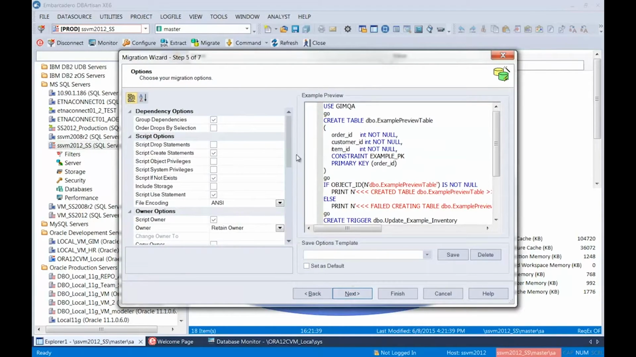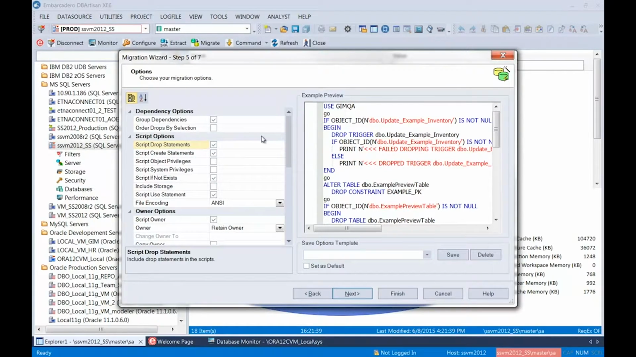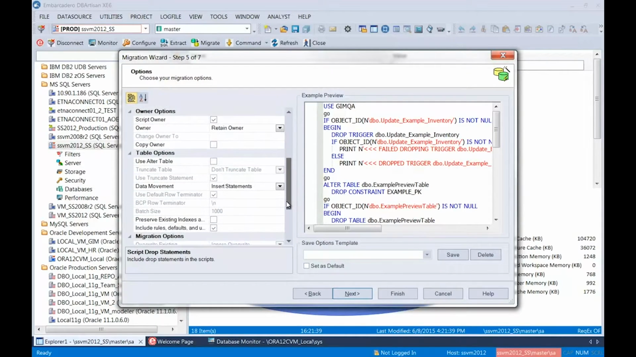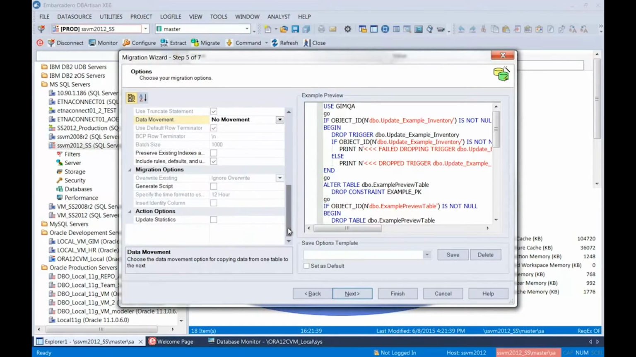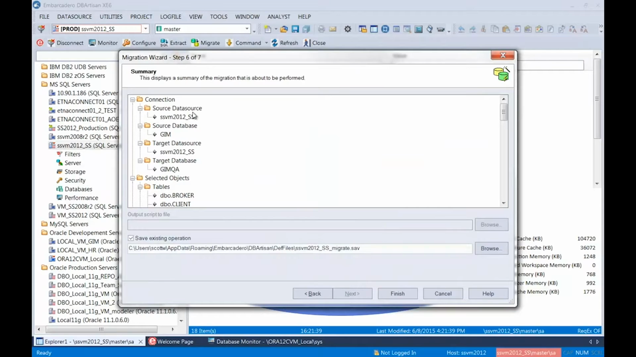Next, we're going to look at our options. So here I want drop statements. I'm going to group the dependencies, retain the owner. In this case, I'm going to have no movement. I'm fine with no data being brought over. We'll press next. Here is my summary. Here is my operation, saved to this file.